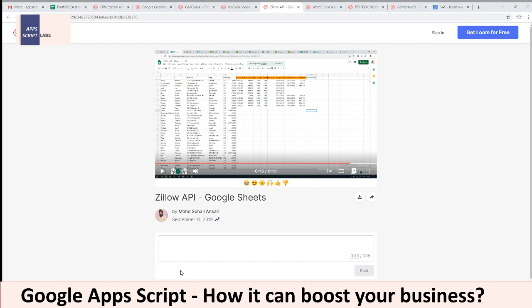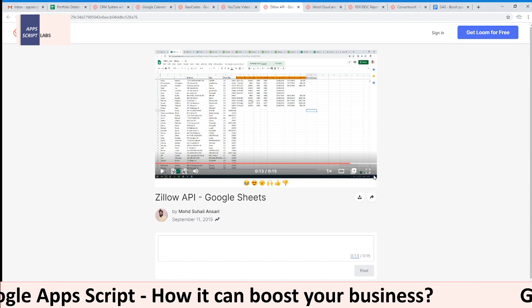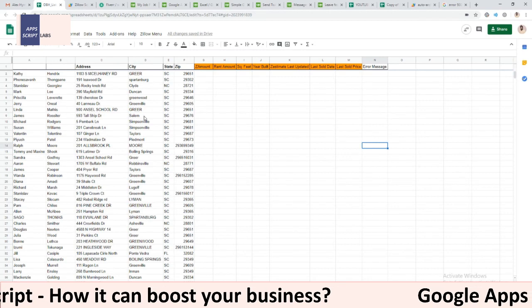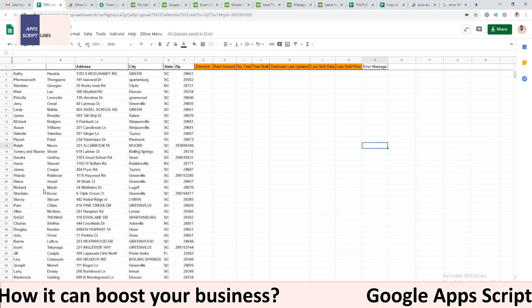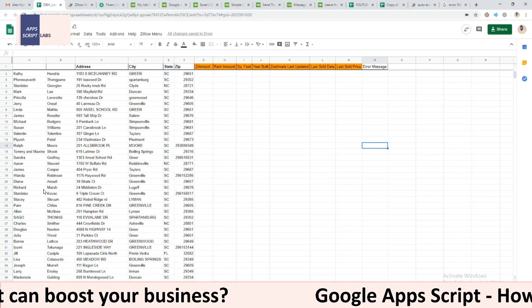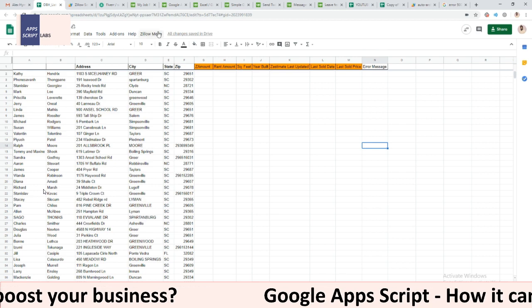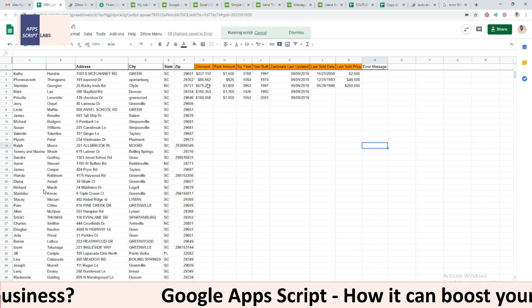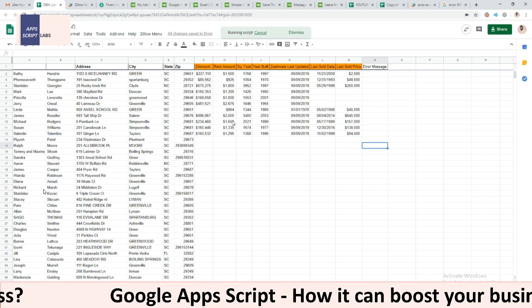Here's one demo for the Zillow API. As you can see, these are the addresses, and what happens is when we run the script, it just gets all the data from Zillow for these properties, the Zillow amount, the rent amount, and everything else.